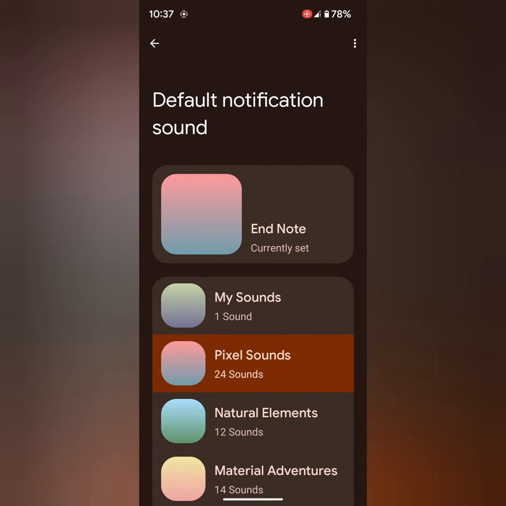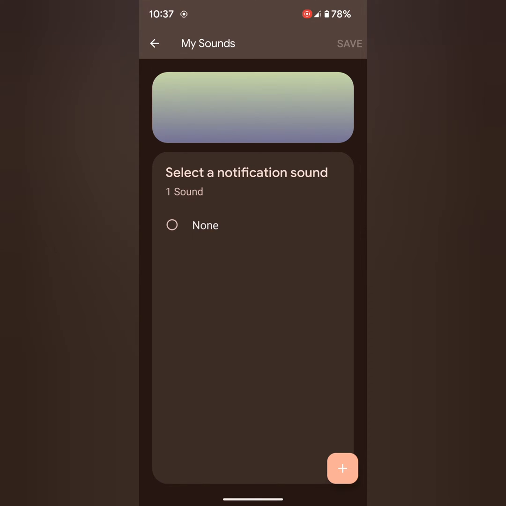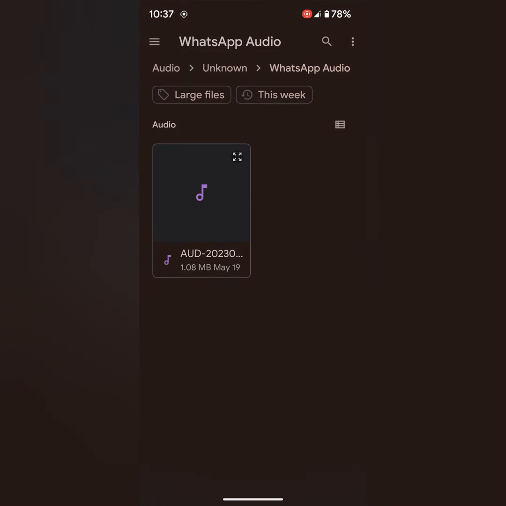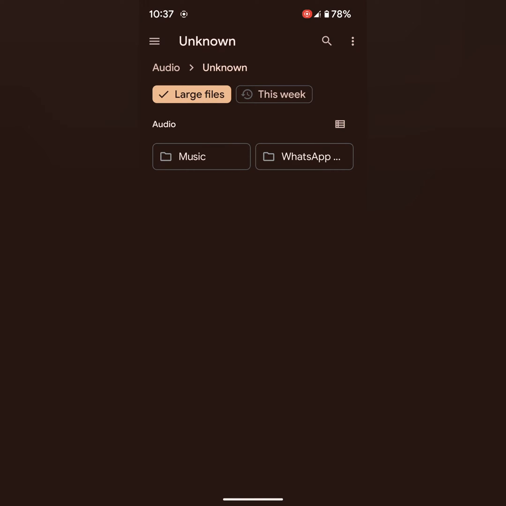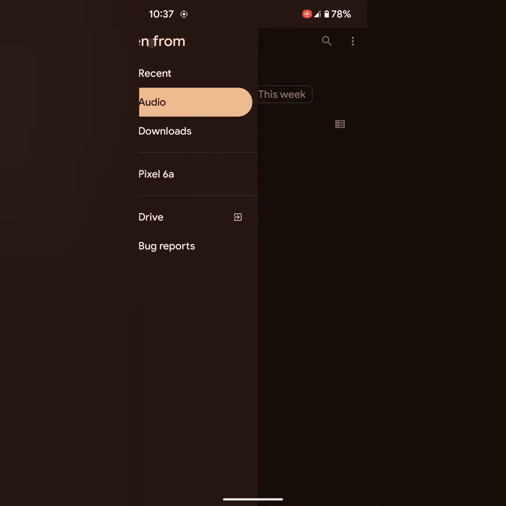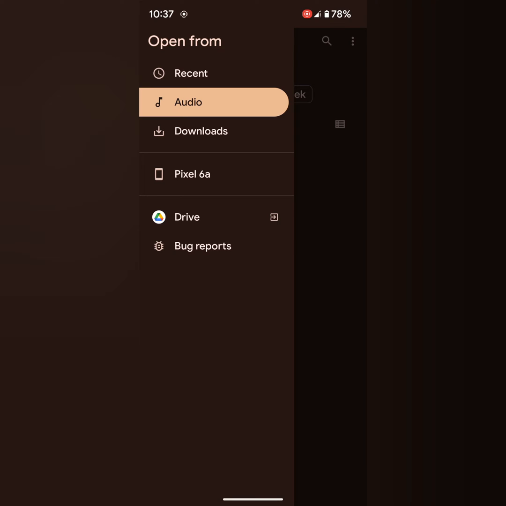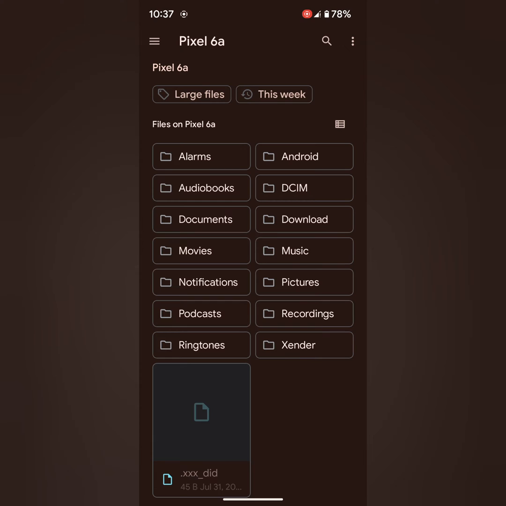If you want to set a custom notification sound, tap on My sounds. Tap on a plus icon at the bottom right. Now select the audio file you want to set as a notification sound from your device. Also choose a notification sound from the downloads or Pixel phone settings.